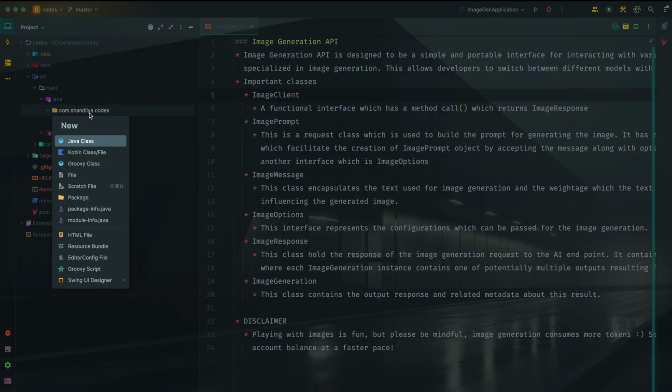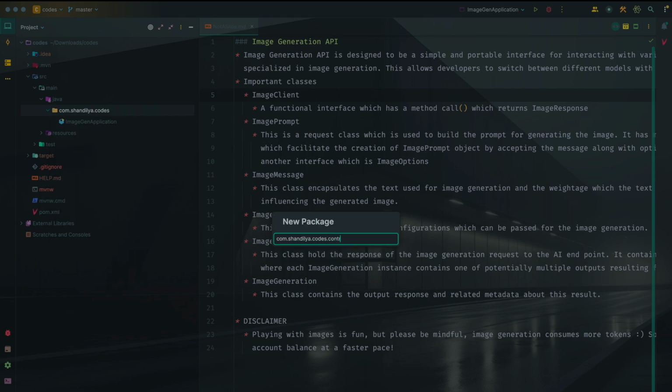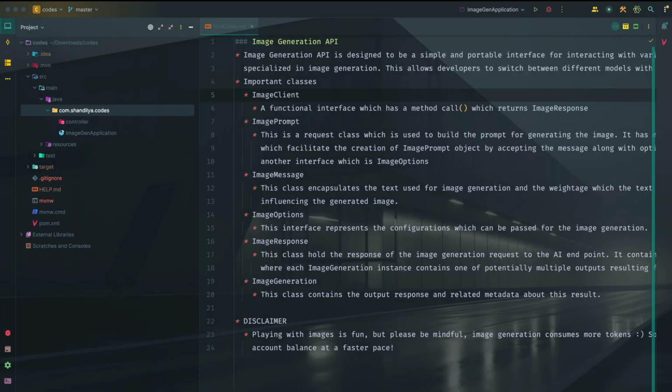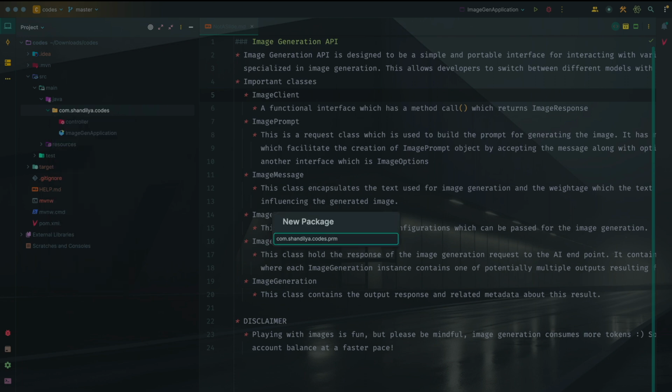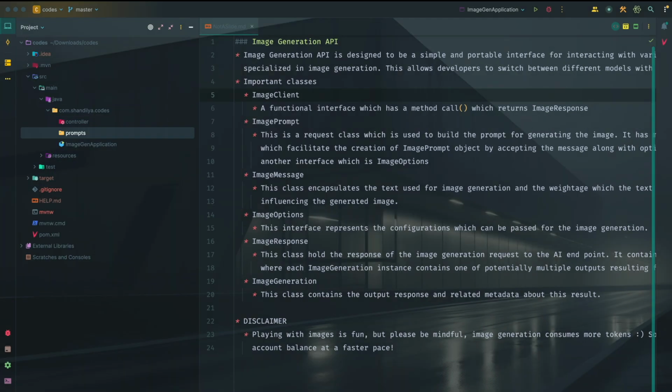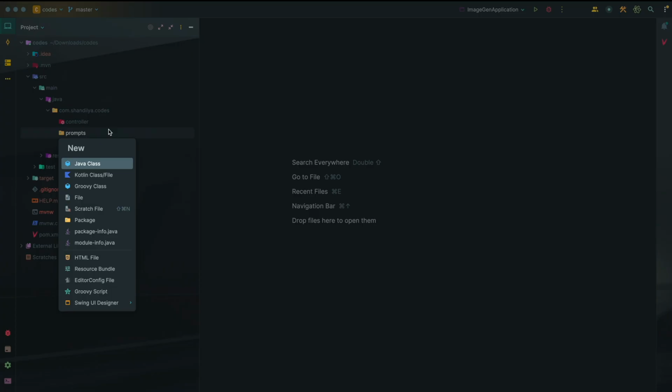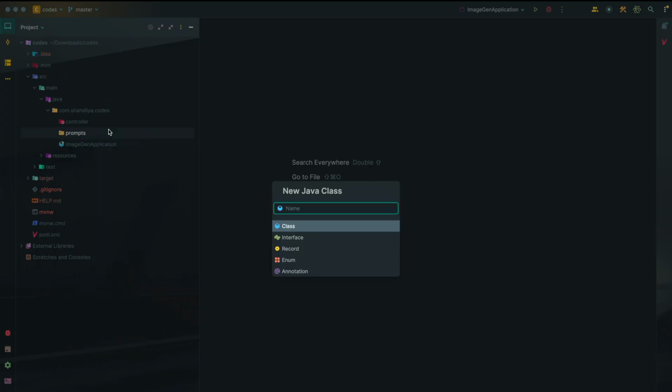So we will be making two packages. The first one is controller, and the next one would be prompt. Let's start with the prompts. First I will create a class. Let's call this PromptsConstants.